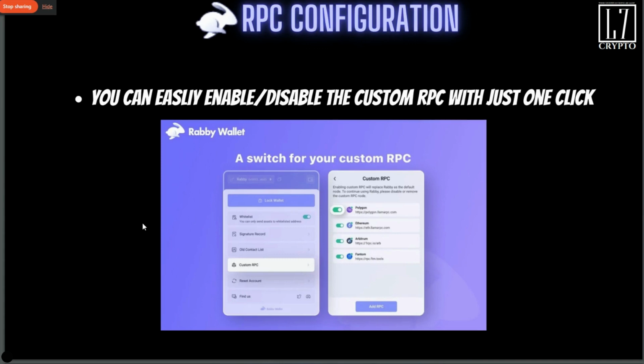The RPC configuration. You can easily enable and disable the custom RPC with just one click. I don't do any customs. I guess you can go in here, especially when you're going in between. Well, right now I'm only on Binance. I'm not doing anything on any of the other chains. So I guess it would make sense to go in here if you're going to be going between Polygon, ETH, Arbitrum, and Phantom. Go in there, set the custom RPCs to whichever site you want to use. And then when you interact, it automatically will switch with just one click. That's the ability of Rabby.